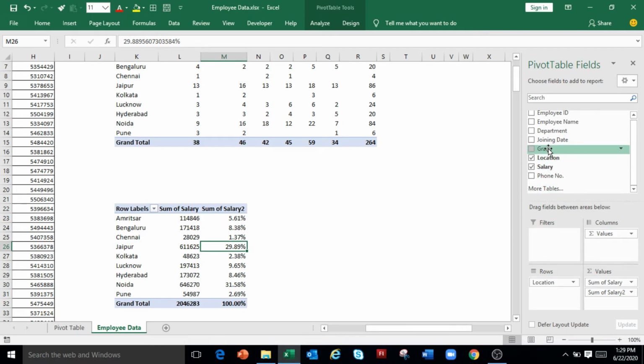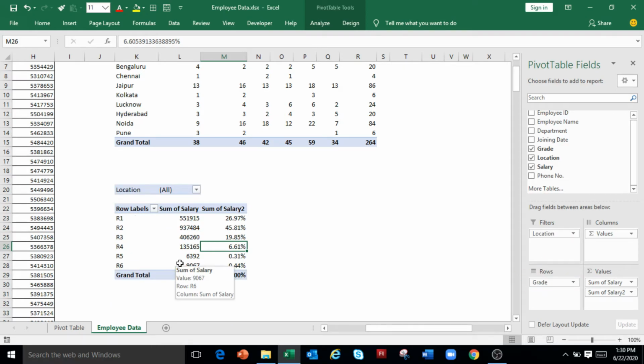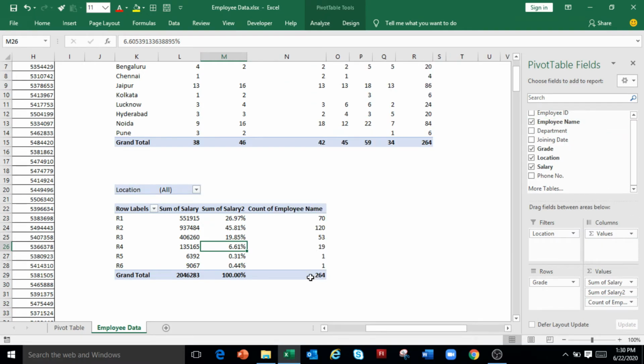Drag the grade field from filters to the rows area and location to the filters option. Now the pivot table is showing the salaries at grade level. You can add the employee name field in values again. Now the pivot table is showing the employee count and the salary at the grade level.